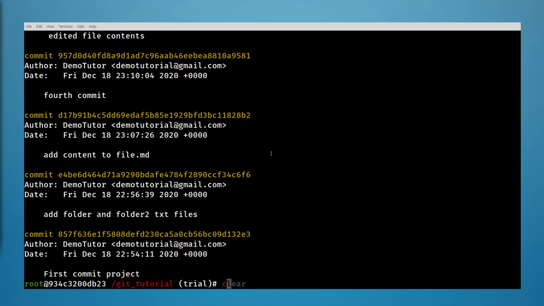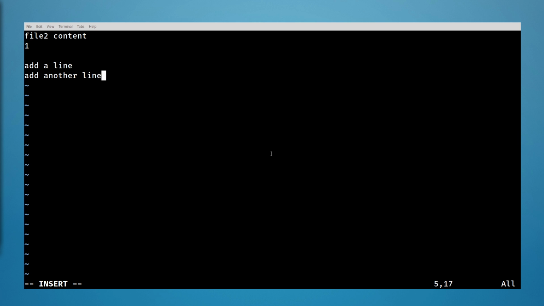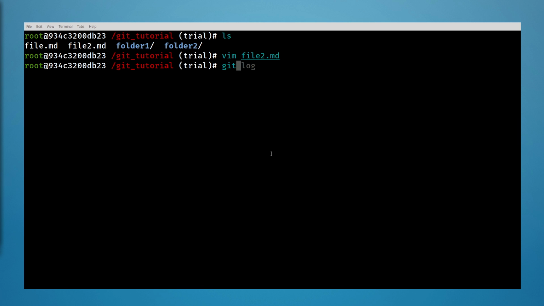Alright, let's clear this. Okay, let's add a few more changes to file2.md. Alright, now I type I and add a line, add another line, escape, WQ. Okay, now git status.